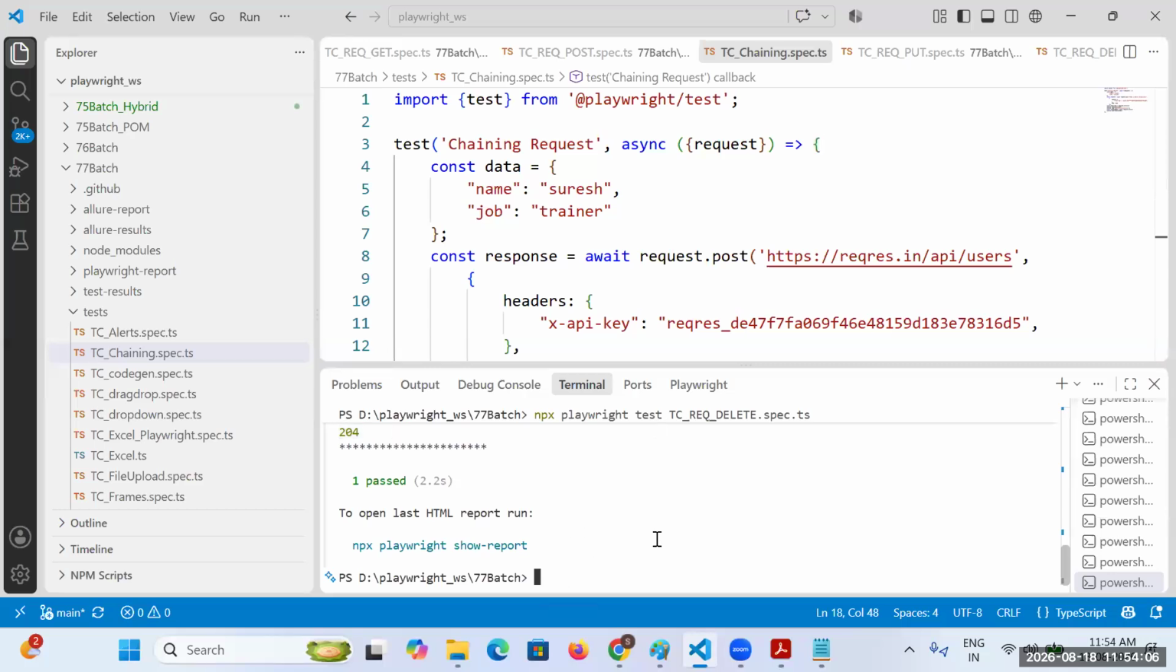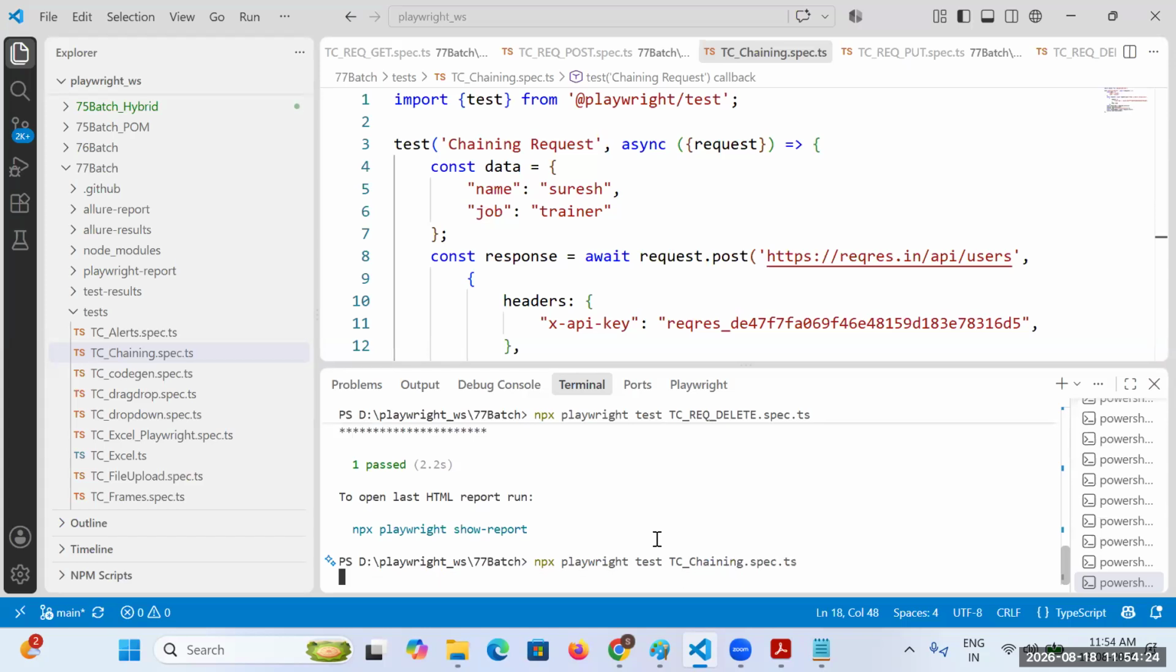First, I will execute this program using npx playwright test, followed by TC underscore chaining dot spec dot TS. Enter.